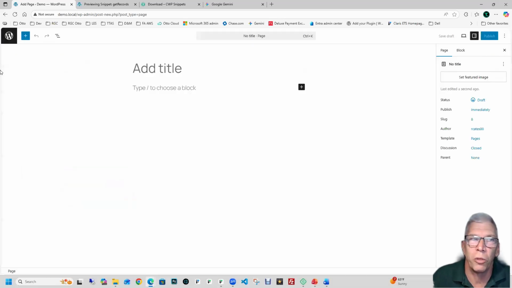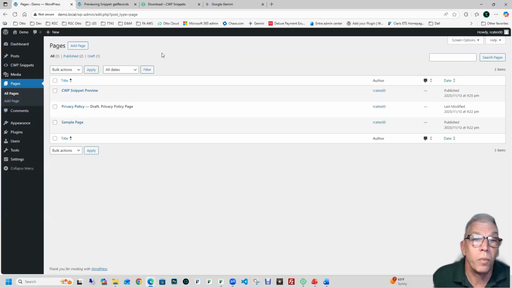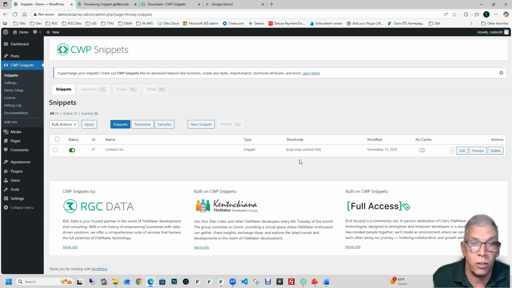I didn't want to have to go through all this. This is kind of why I didn't. But then you add a short code, and in this case, you copy this short code and you put that as your short code.